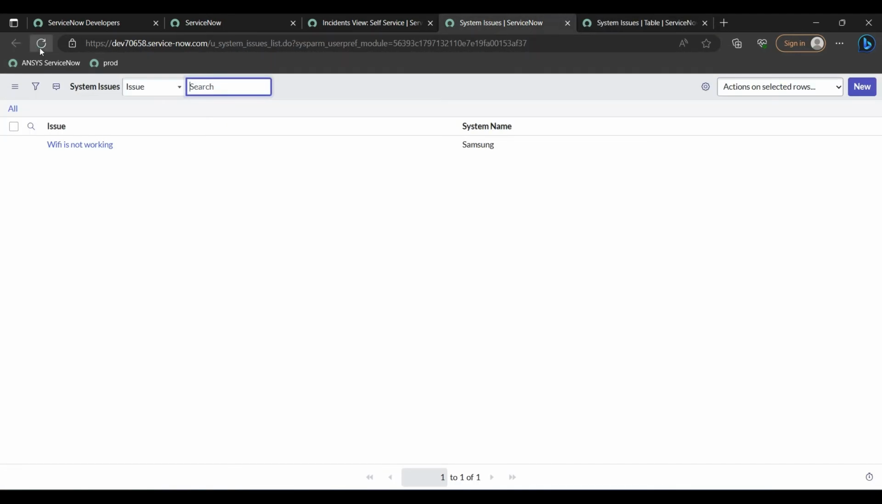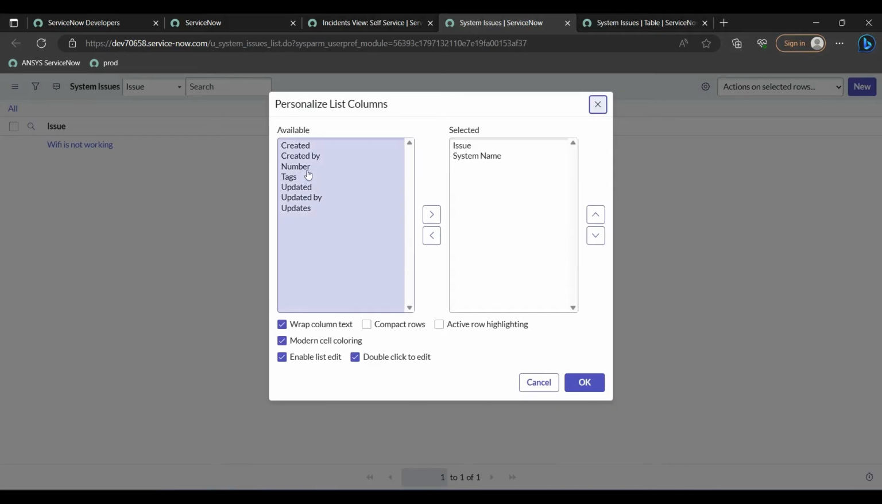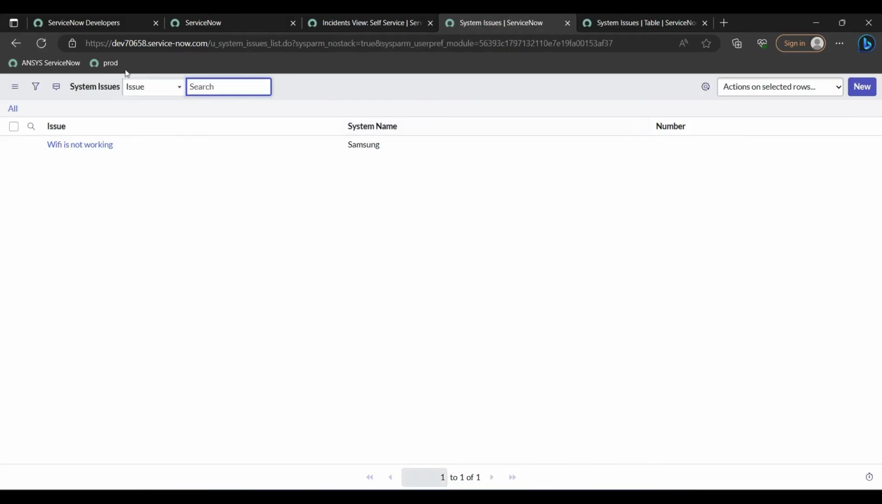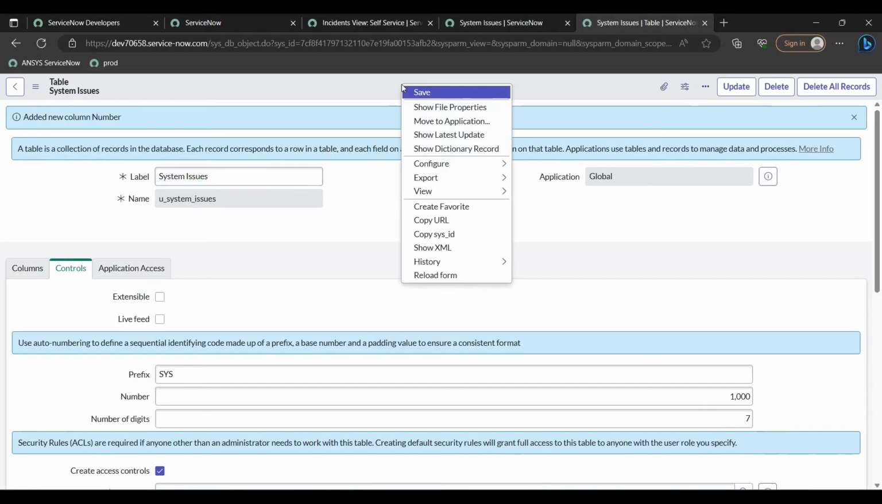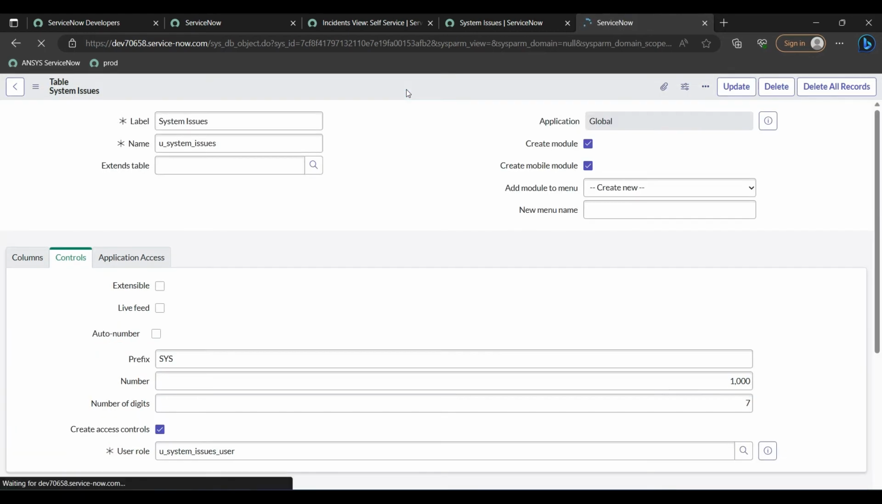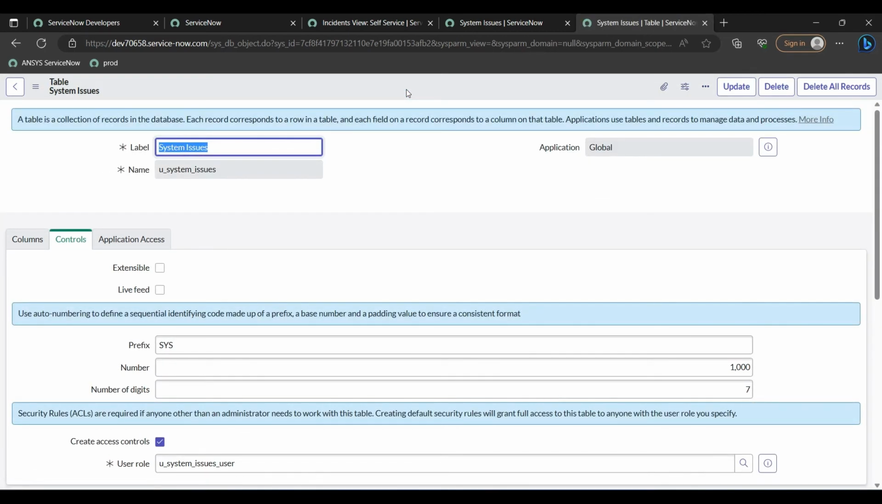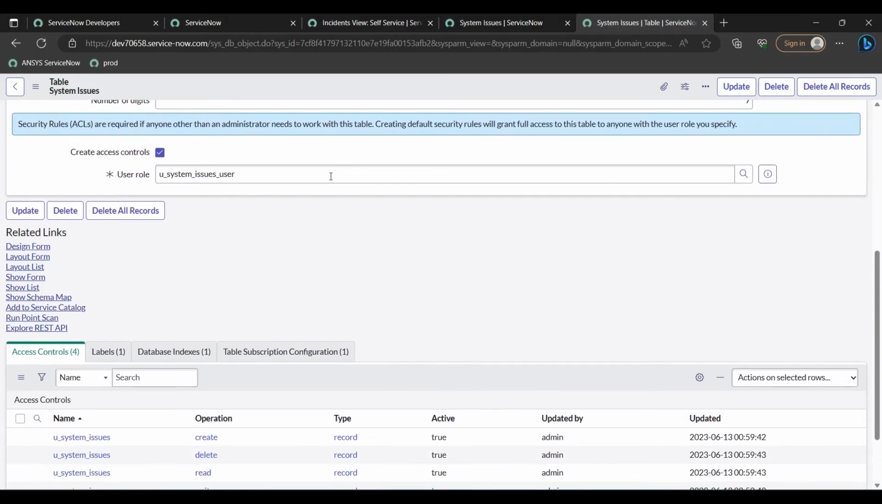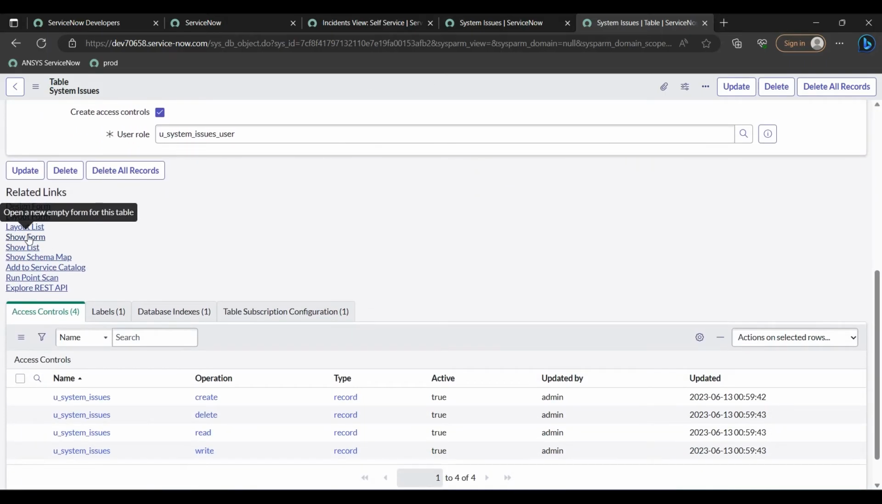Fine. If I reload it, you can see number is not here. So here is a gear to personalize the record. Click on this gear icon and click on this number and this icon. Now you can see, for now number is not coming. Let me save it.